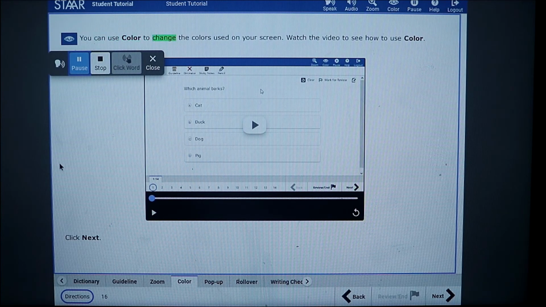You can use color to change the colors used on your screen. Watch the video to see how to use color. Click Next.